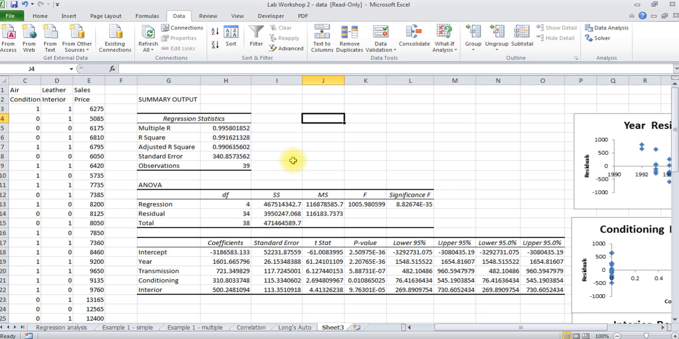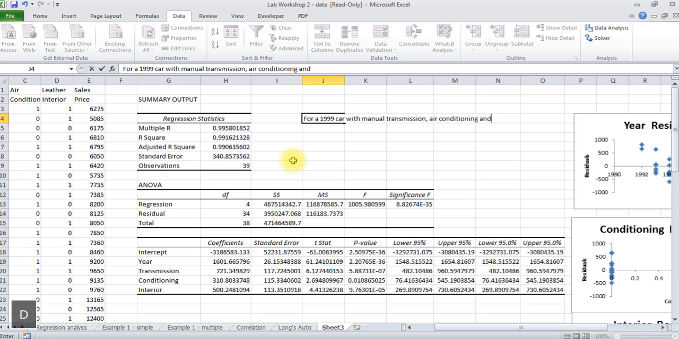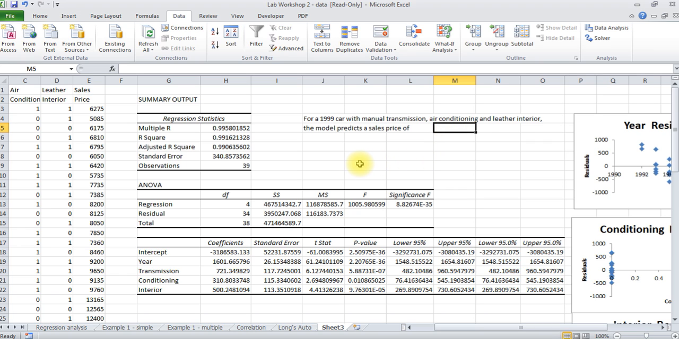So the question then says, what would you estimate to be the resale value of a 1999 car with 29,300 miles, manual transmission, leather interior, and air conditioning? So for a 1999 car, I don't care about the mileage because we're not using that, but with manual transmission, air conditioning, and leather interior, the model predicts a sales price of. So I've just got this car in as a trade-in. It's 1999. Manual transmission, air conditioning, and leather interior.